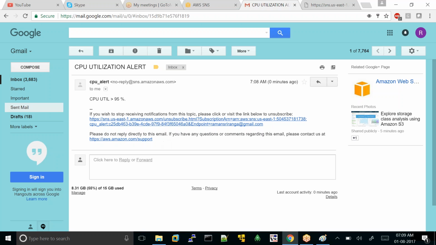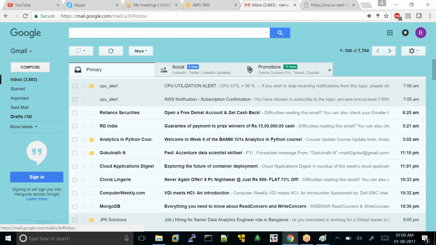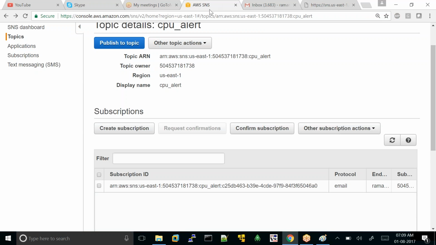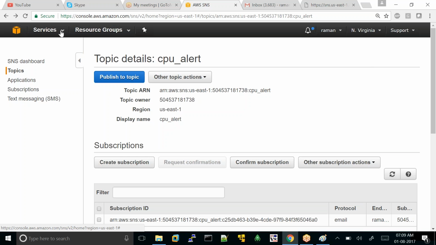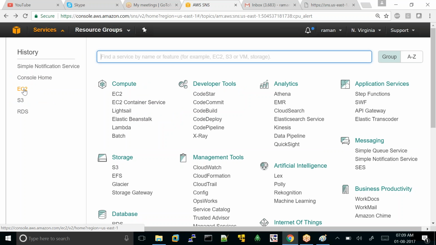Okay, so this is the way by which you can create a notification, specify the message that needs to be notified, and push the notification to the concerned people. Now let me associate with CloudWatch. Okay, first go to service, click on any EC2 instance.